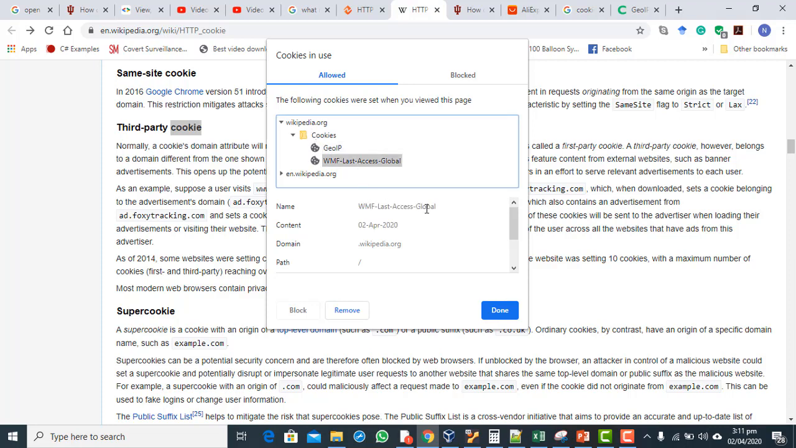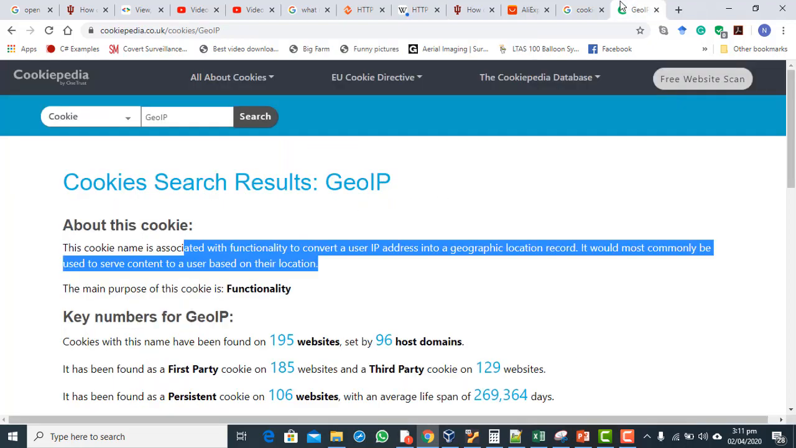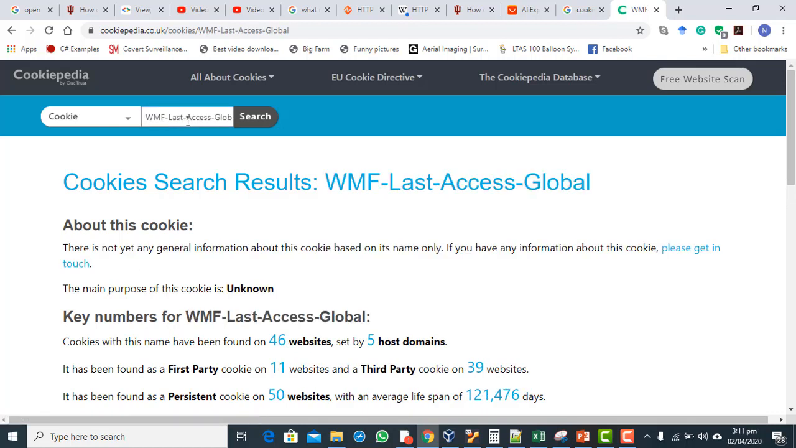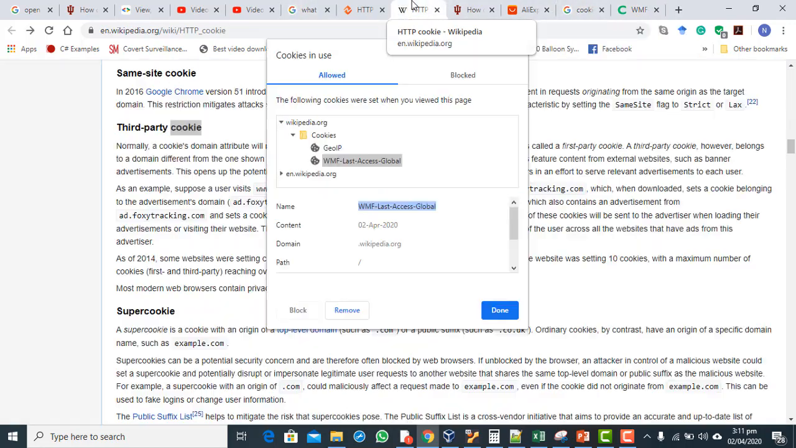If you again Google it, copy it and place it over there, you will find the information about this cookie, the purpose of this cookie. About this cookie, there is not yet any general information based on its name. So this cookie is still unknown. It's not known to them. So this is one way of identifying it, but there are many more ways.